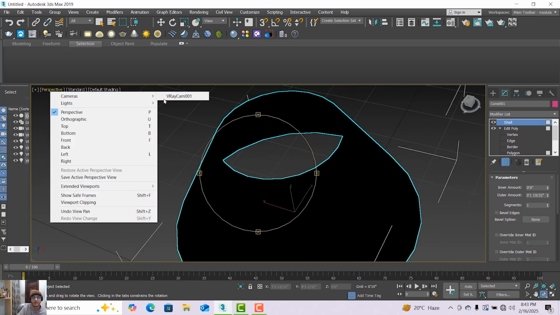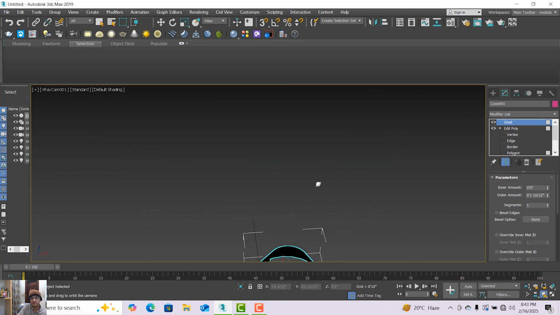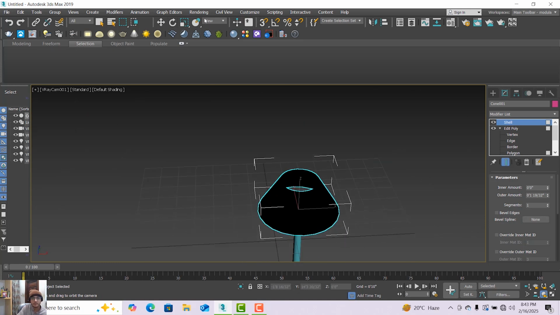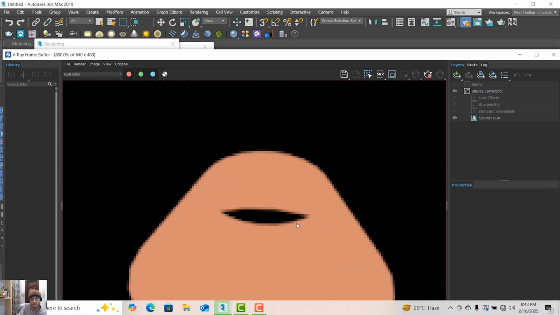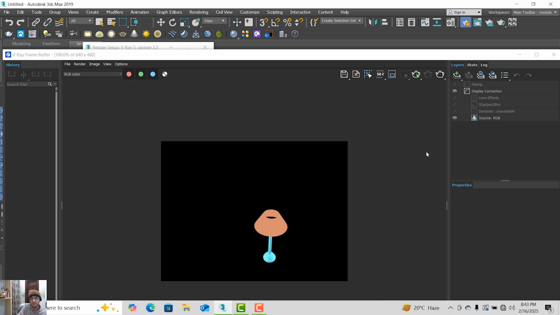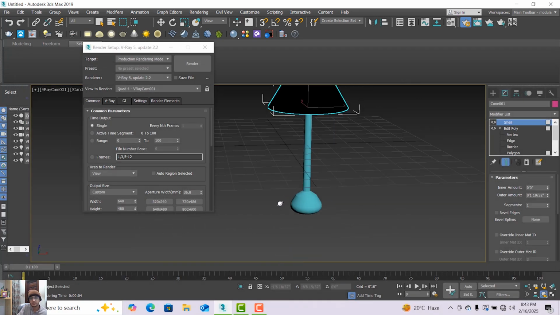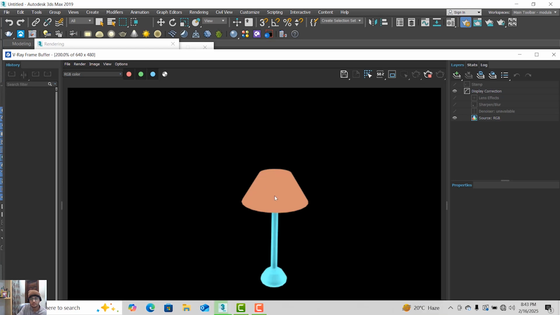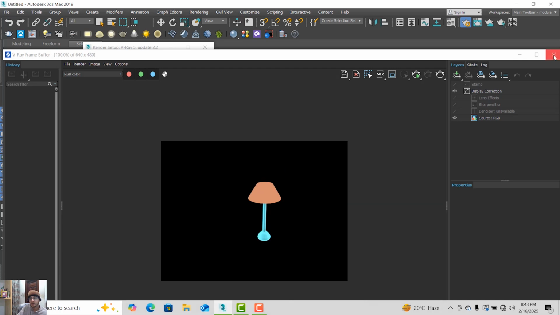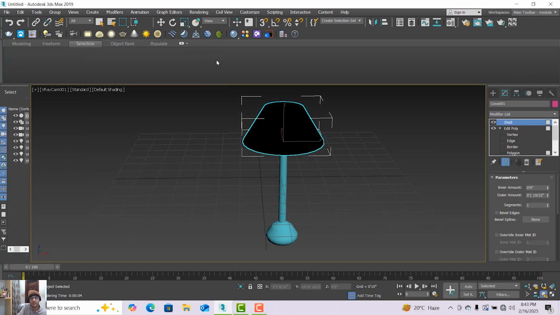Now when I render it, now with this, I have told you how to design or how to model a lamp.